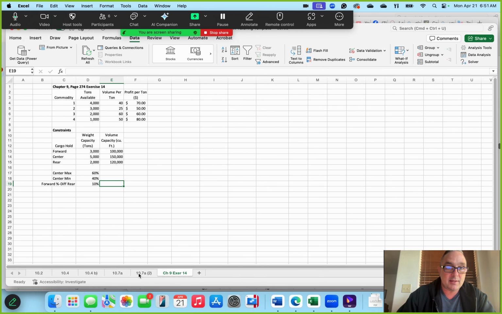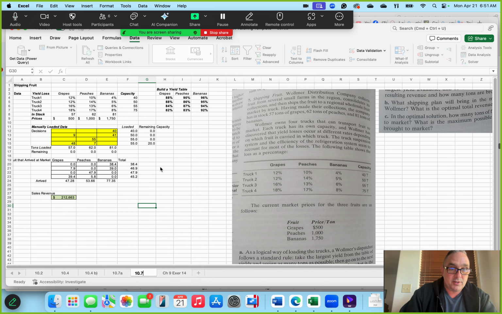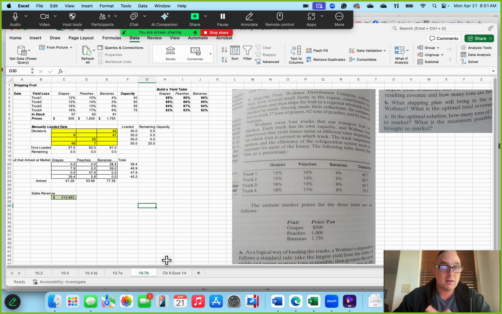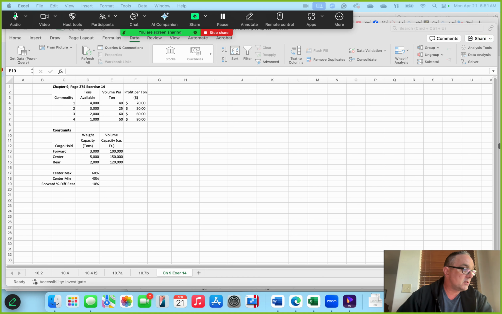Okay, so now let's rename. This is actually B now. All right. You guys want to see me set up exercise 14 a little bit? I won't 100% solve it for you because it is a really challenging problem, and I'm curious to see who can really think through this.